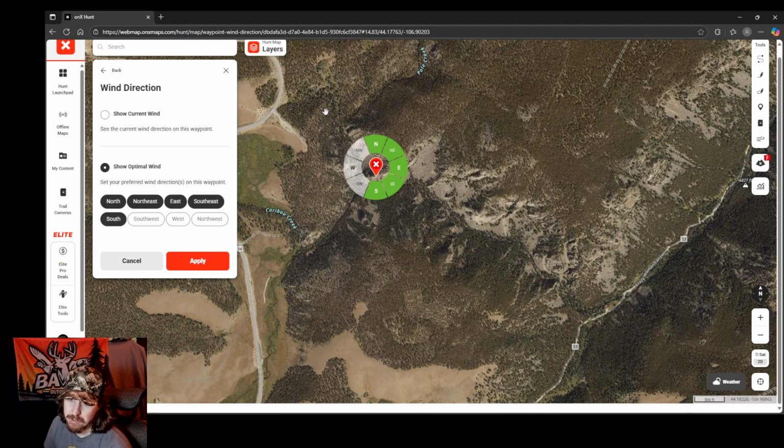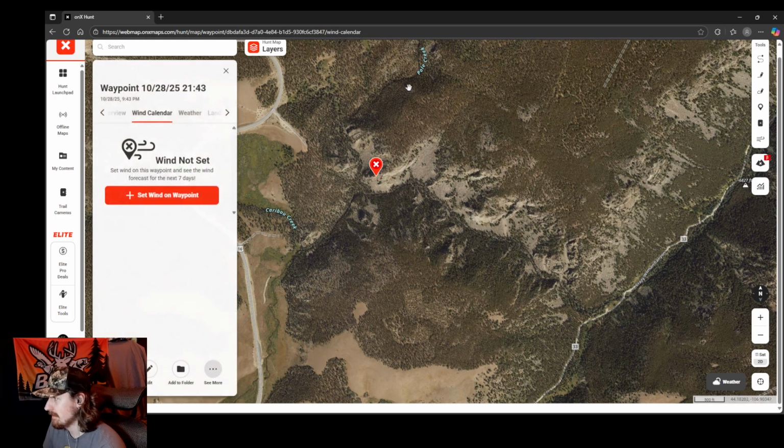Very useful for people who are stand hunting, like whitetails. You put that in your stand, put the wind calendar on there, and it's going to let you know right away. Wind is great at that location. You should probably be out there hunting. Very useful feature.